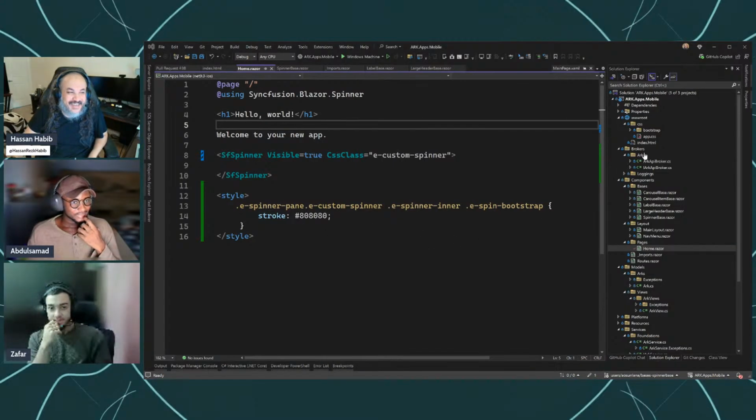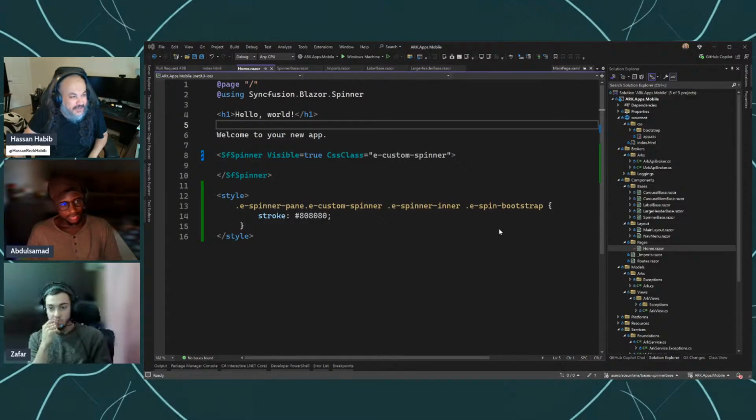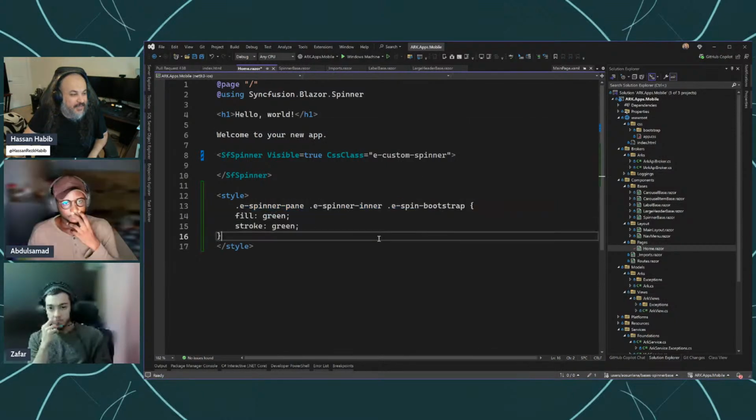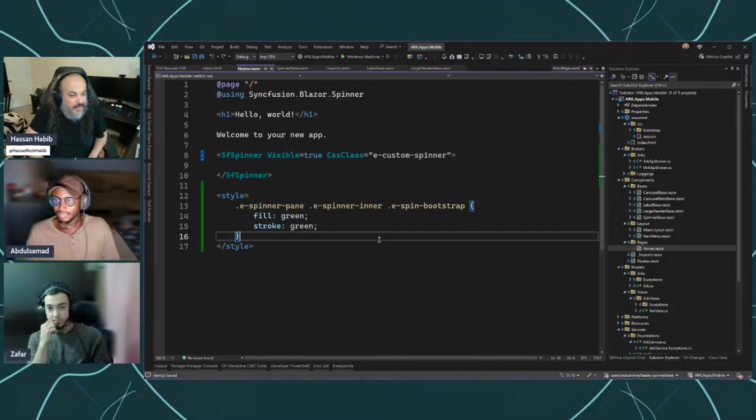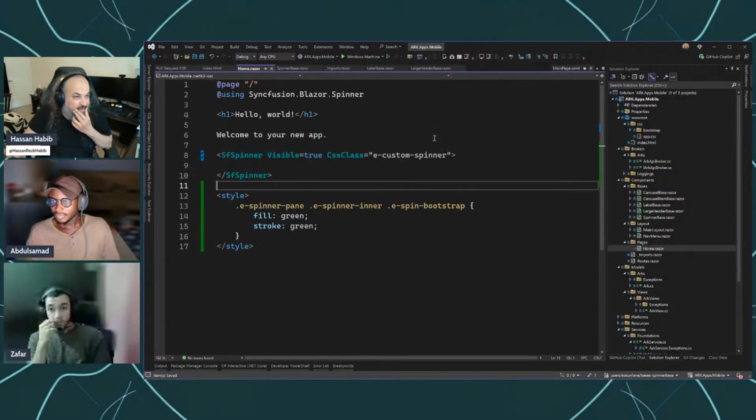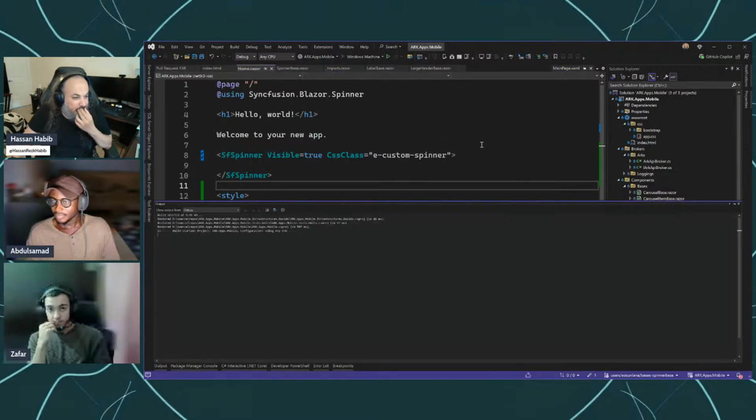Hang on. I wanna try something as well. The materials theme, bootstrap theme, fabric theme, and then okay, so I think I will copy this whole thing. I think it's a little bit smaller than what we had before. Spinner inner versus spinner bootstrap. Let's see if that makes any difference. Let's run this guy.